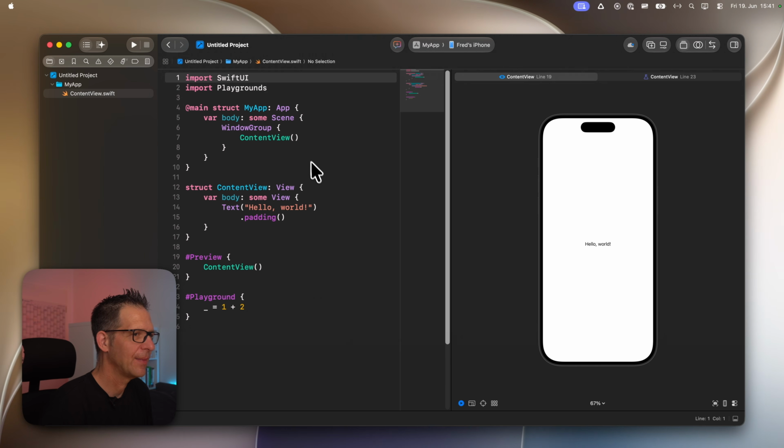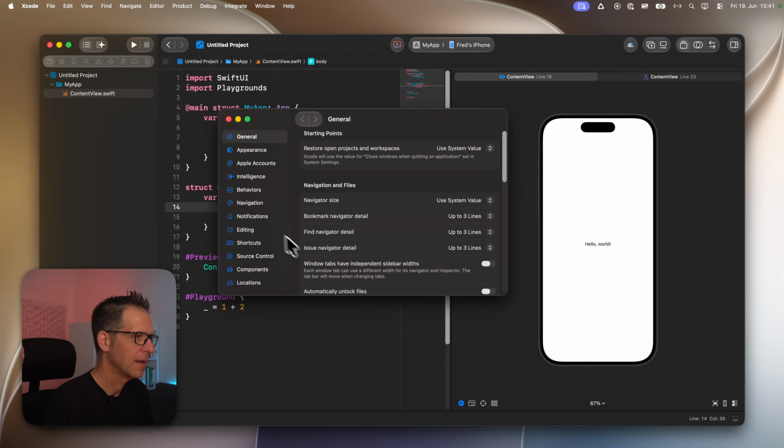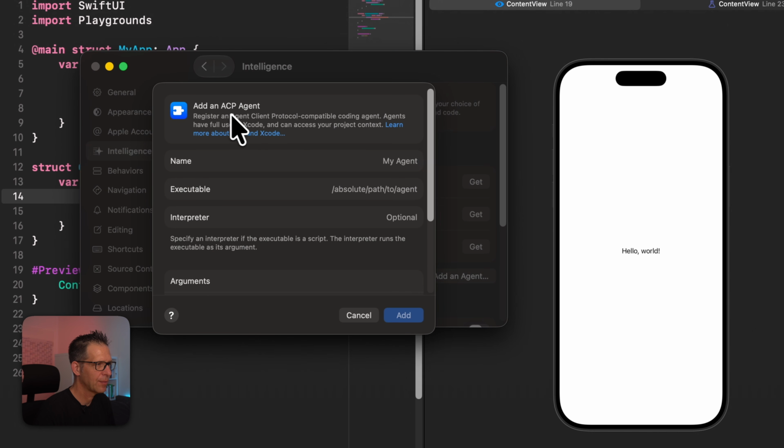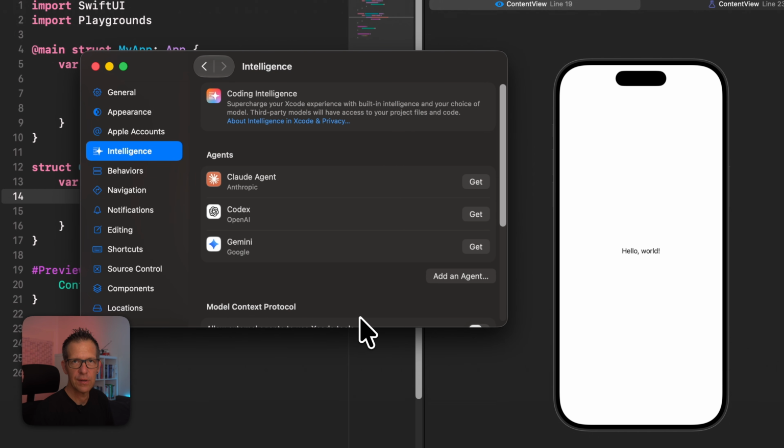So here I'm in Xcode 27, and this is a Hello World program that you get when you start a new project. So let's first go into the settings, and under Intelligence, you see all of the coding agents that are currently supported. Claude Agent, Codex, and Gemini. You can even bring your own agent if it supports the Agent Client protocol. This is something that I might do a video about later, but today let's install Gemini.